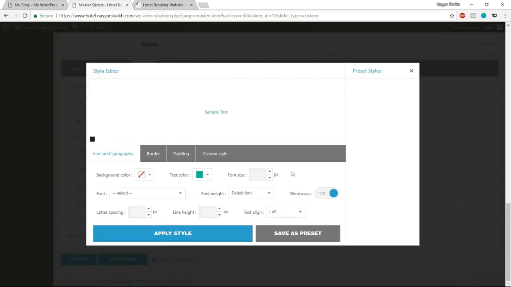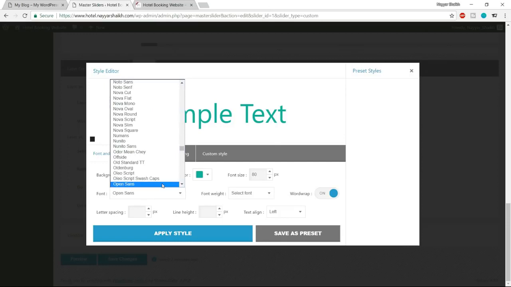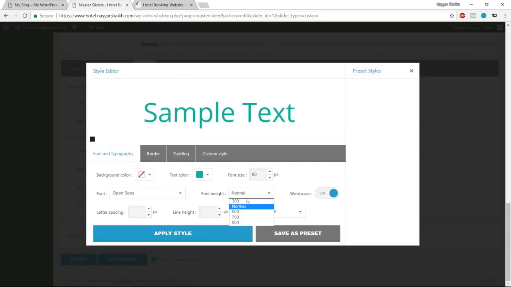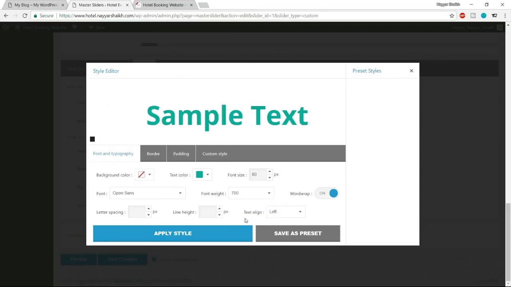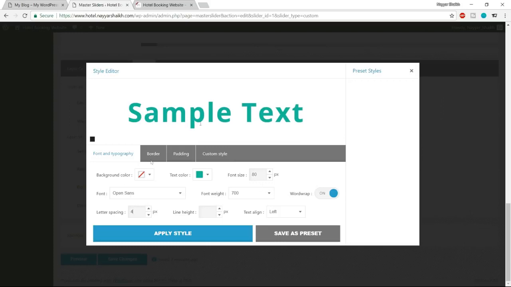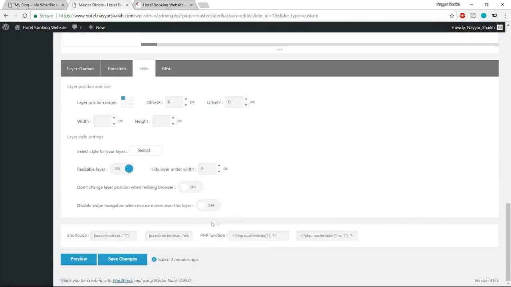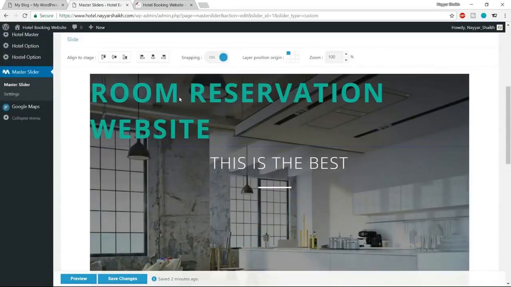Now let's increase this font size. Let's make it 80 pixels. As you can see, this is how it looks. Again, for font I'll select the same Open Sans, and for font weight, this time let's select 700. Okay, looking much better. Let's again add some space, 4 pixels of space between these letters. Click on apply style. Okay, so this is how it looks.